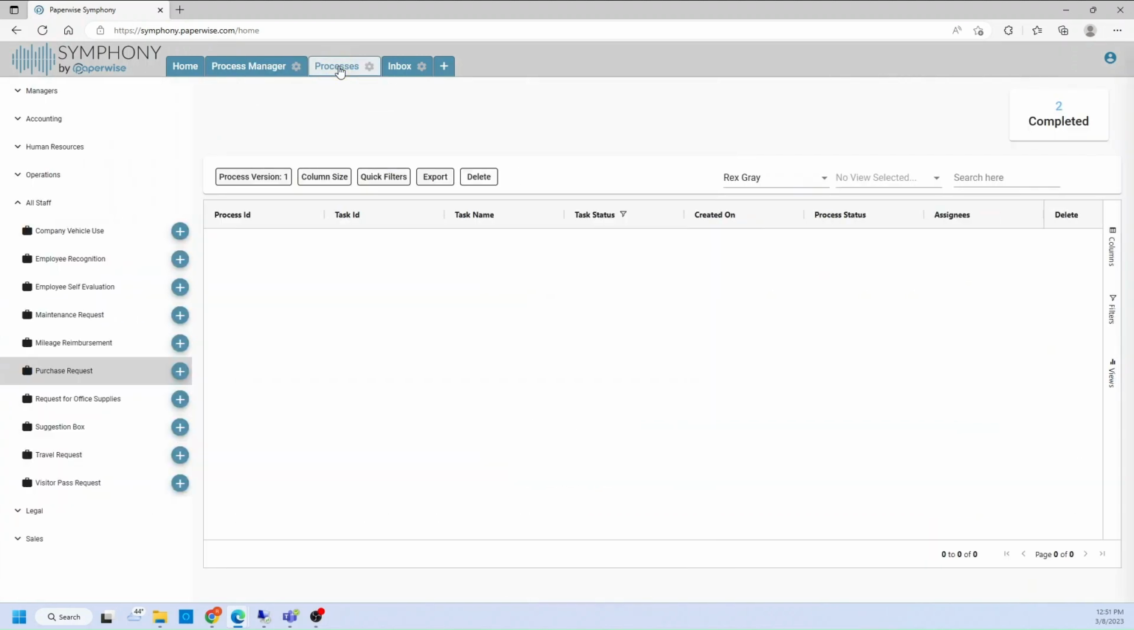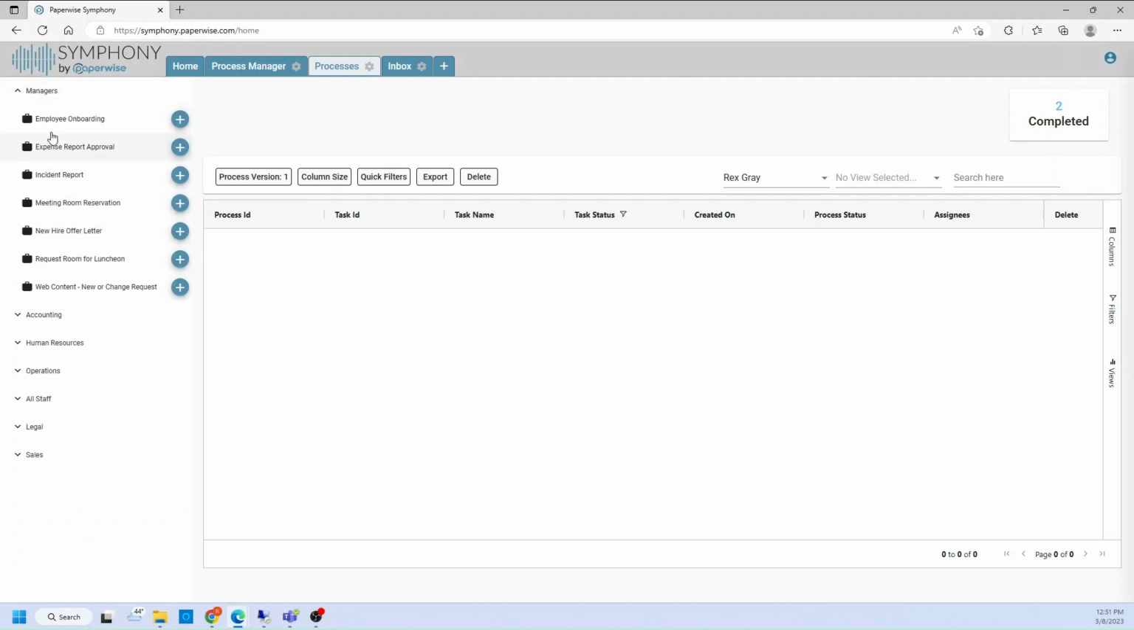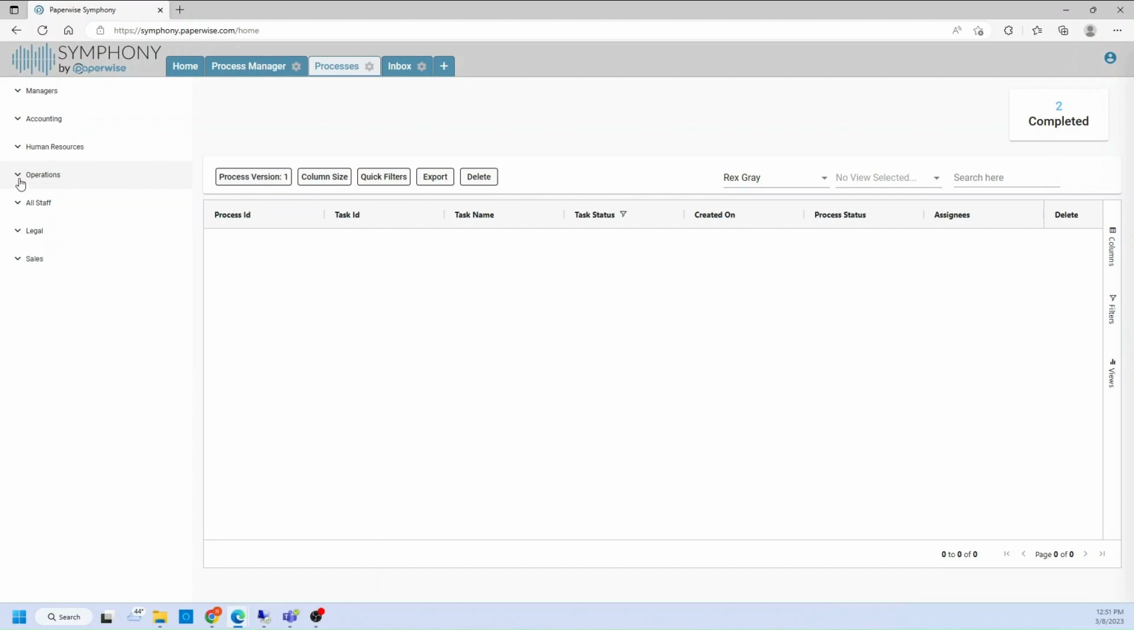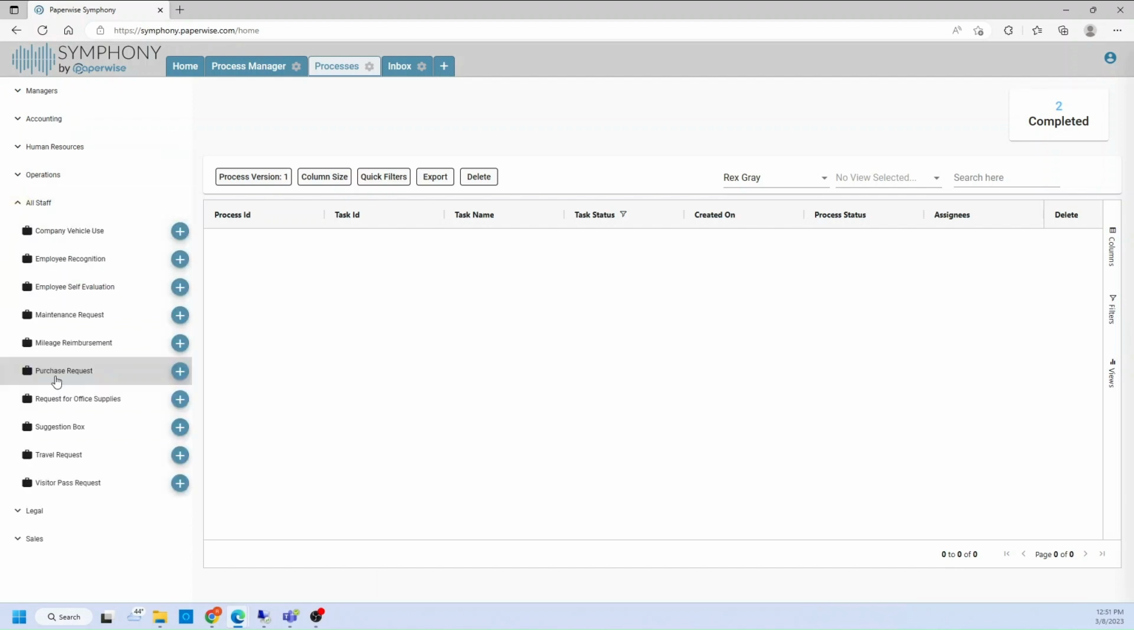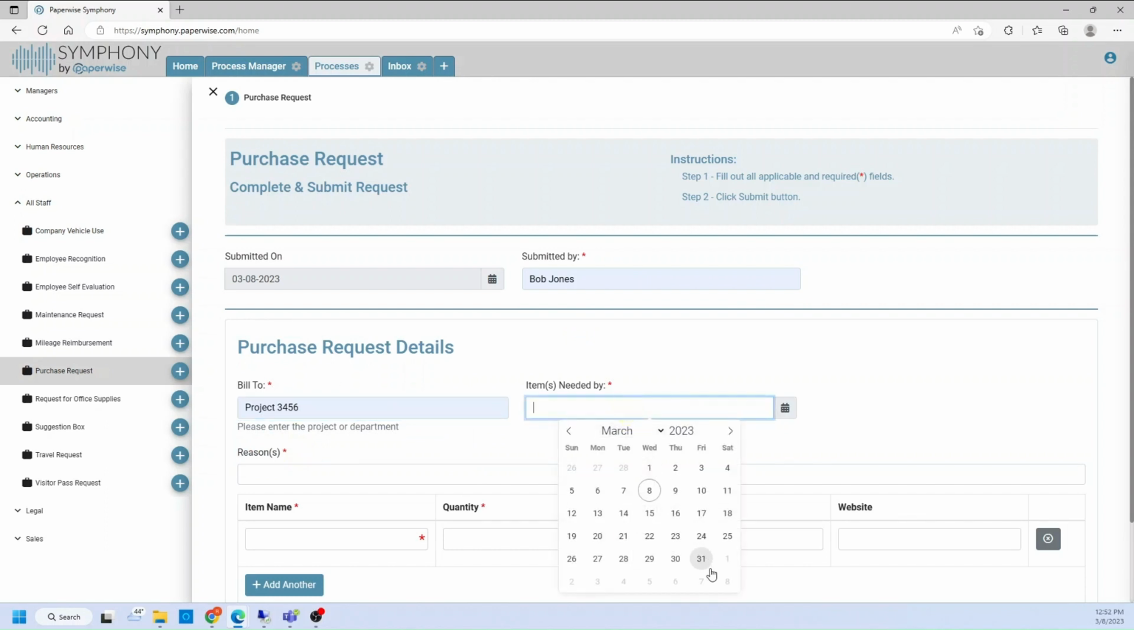Now let's take a look at the user experience. To run a workflow, the user will come into the Processes tab. They will select the workflow. In this case, you can see I have multiple groups, and each grouping has multiple workflows in it. Again, we have a lot of templates. The purchase request is right here in the All Staff group, just meaning that in our example, anyone can put in a purchase request. You may want to restrict yours. The user is going to hit plus, and that's going to bring up the form in a format that can be filled out quickly by the user. Anything that has a red asterisk is required.